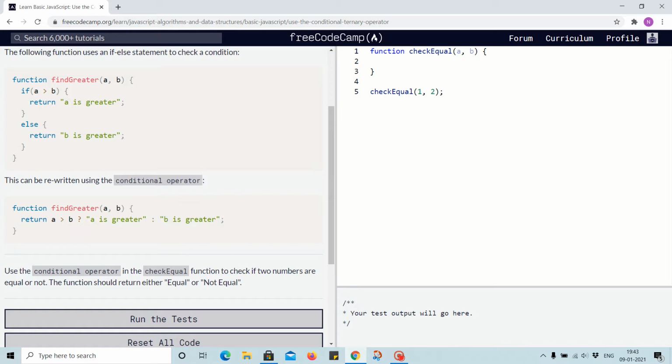Let's see the task for this challenge. Use the conditional operator in the checkEqual function to check if two numbers are equal or not. The function should return either "Equal" or "Not Equal". So, use the conditional operator in the checkEqual function to check if two numbers are equal or not.